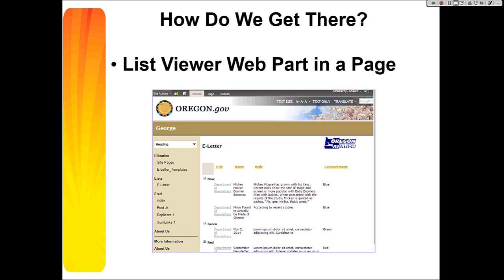I love it when you guys think creatively and share it with us, because that gives us opportunity to document it and share it with everybody else so that we can make Oregon.gov a real exciting place to be. So we have our list, our web part, which is what builds the page. Once you put your web part in here and you set it, it will just continue to build this page according to the settings that you've made.